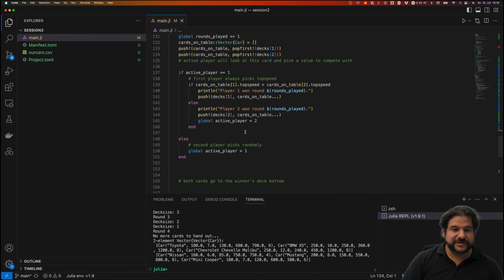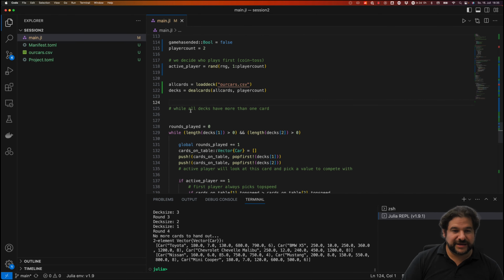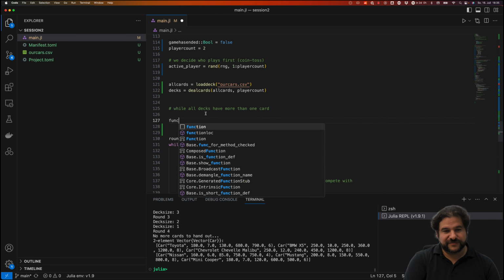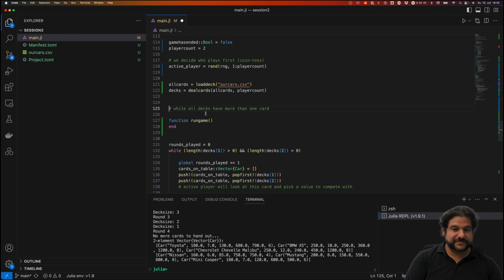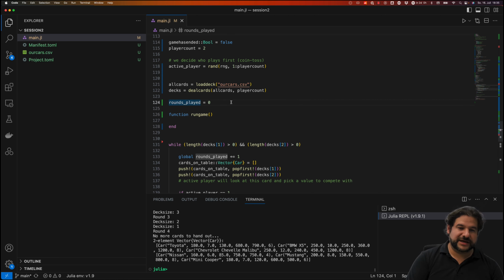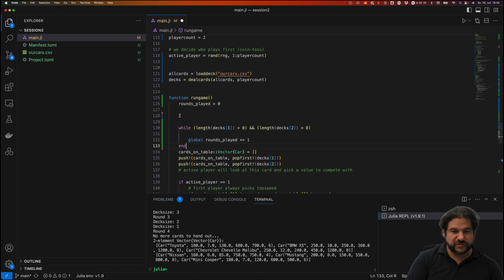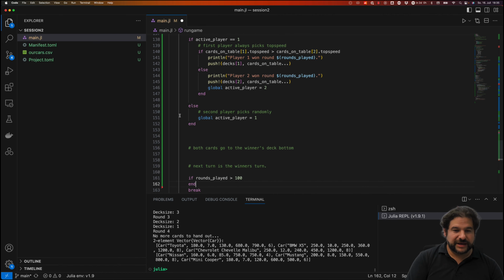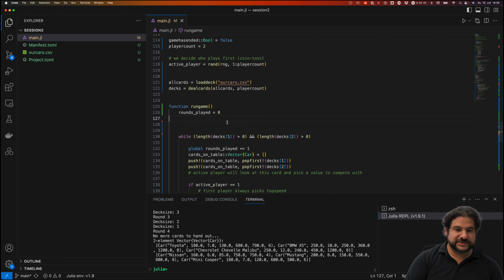Okay, let's wrap the last function, which is the main game, into a function. So let's call this function run game. So how do we do this? Rounds played is actually something we want to do outside of run game. Or no, it's actually inside of it, it's how many rounds are played inside of a single game. And the easiest way to do this is to move this end all the way down. And this includes all of this. So let's see what happens.